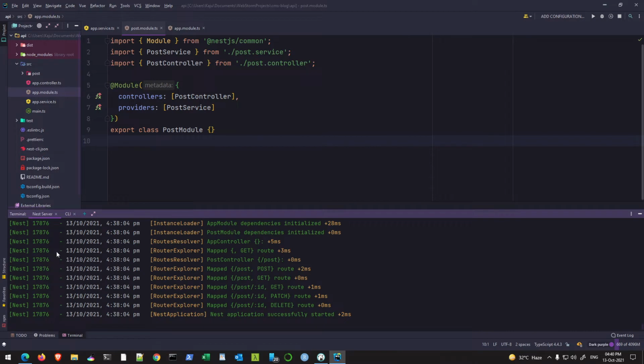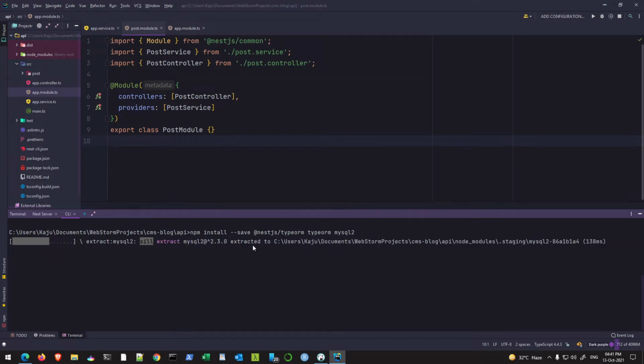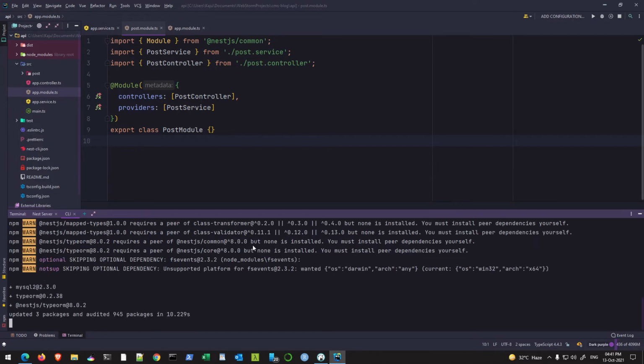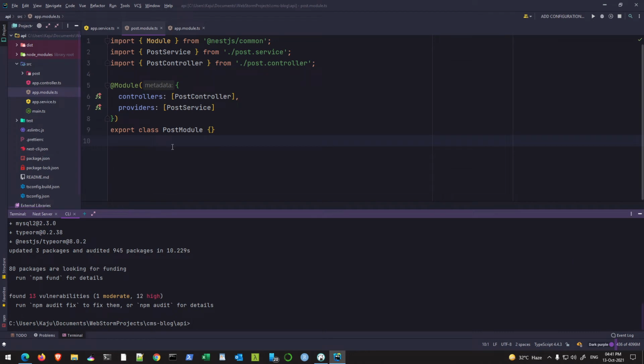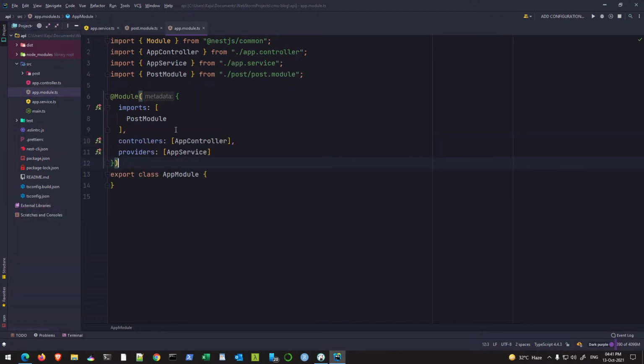And I have the server still running here. So let me paste it here and give it some time to finish the installation. And then we will work on the importing part. Okay, so it's done. So now we have to import the TypeOrm module in our root module.